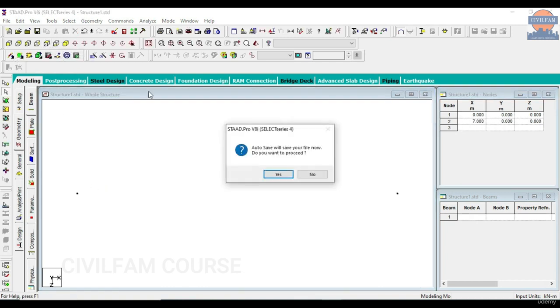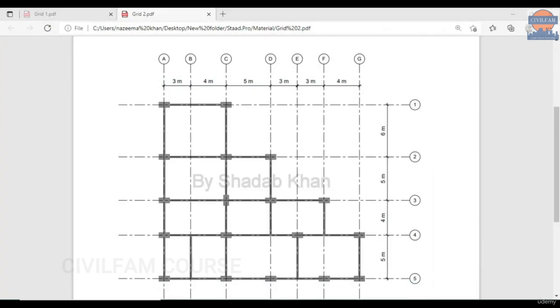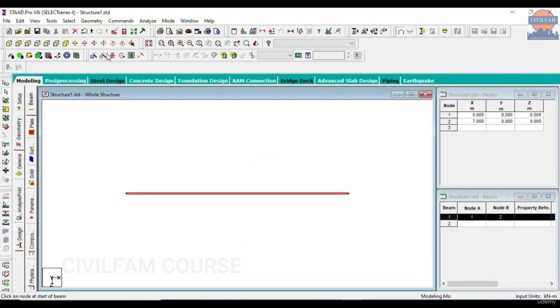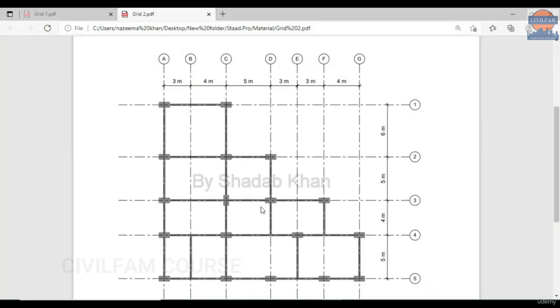I'll just connect these two together, quick and easy like this. Then I'm going to start doing the translation repeat. What is the distance? 6 meters. In the z direction, I have to go 6 meters. Let me select the whole thing and go for translation repeat. In the z direction, how much should I go? I should go 6. I'll do link steps and OK. So the very first part of my grid, or the beam column layout, is done.